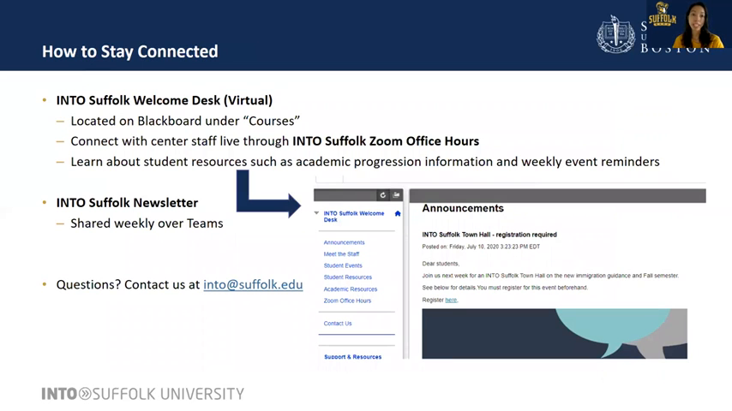One way that you can stay connected, not only with our Into Suffolk events, but all university events, is through our Into Suffolk Welcome Desk. And so this is a virtual Blackboard course that you are able to access at any time by logging into Blackboard, looking at courses, and selecting the Into Suffolk Welcome Desk. And this is basically a virtual front desk.